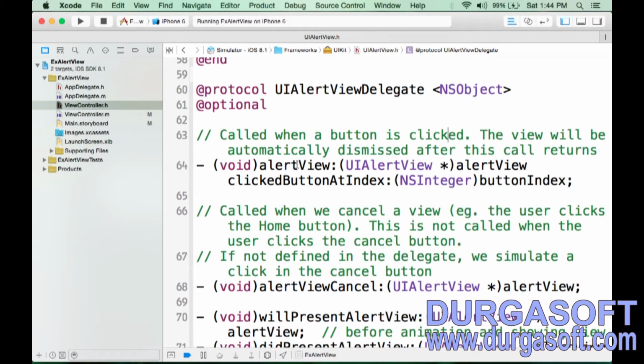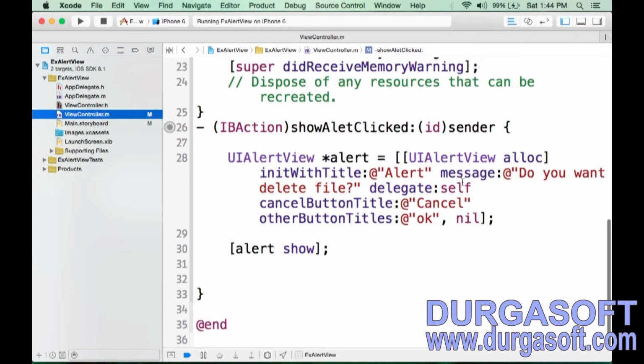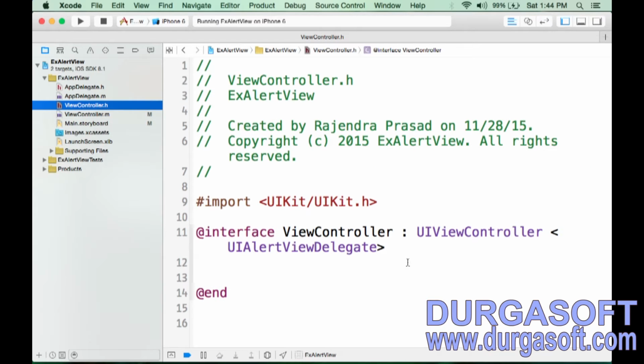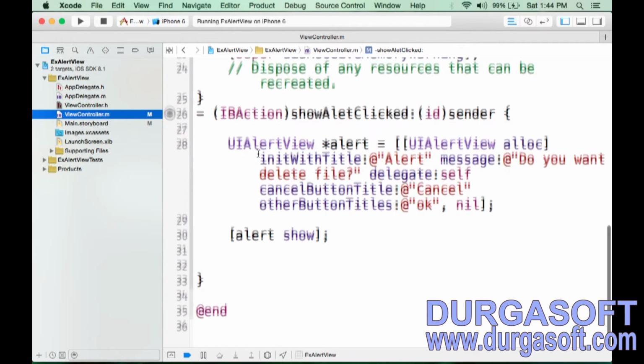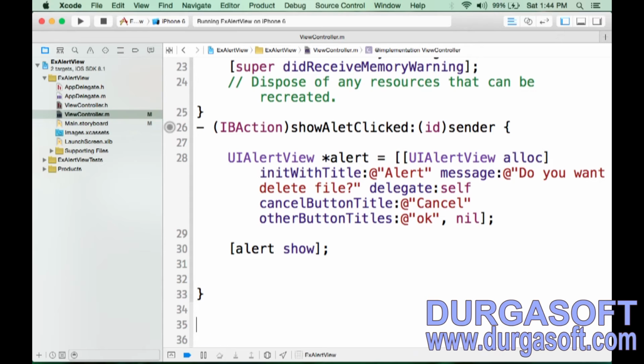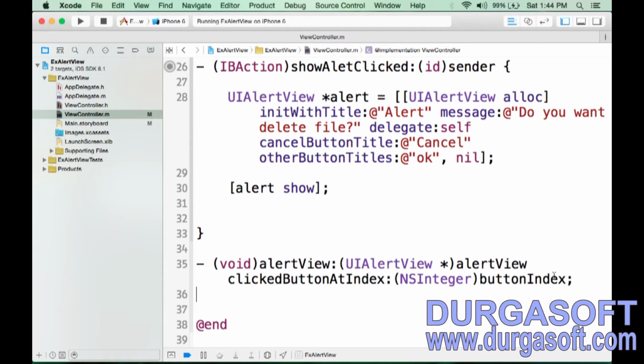So this method is called whenever you click on any button on the alert, right? So if you want to handle some button event, then implement this method, right? We register and we mention in the .h file. Now we are going to implement that delegate method. So command V, I copy there and pasting here, right?